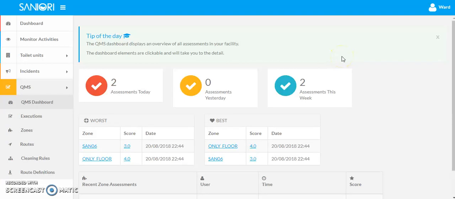In this short video, we will look at the features that are available in the QMS module in Saniori. The other video that we showed actually showed an assessment done on a Saniori tablet, but this information is then sent to the backend server, and the information you can consult in here.